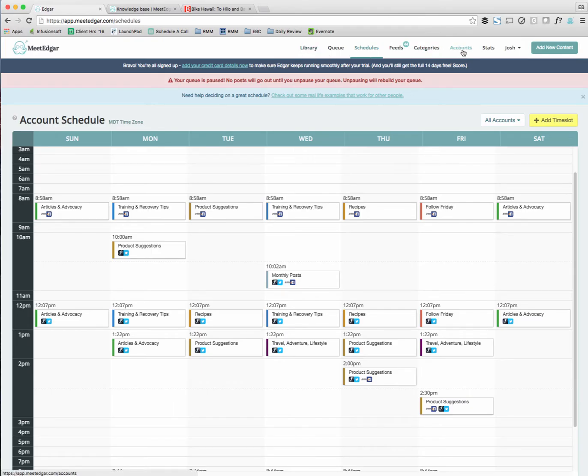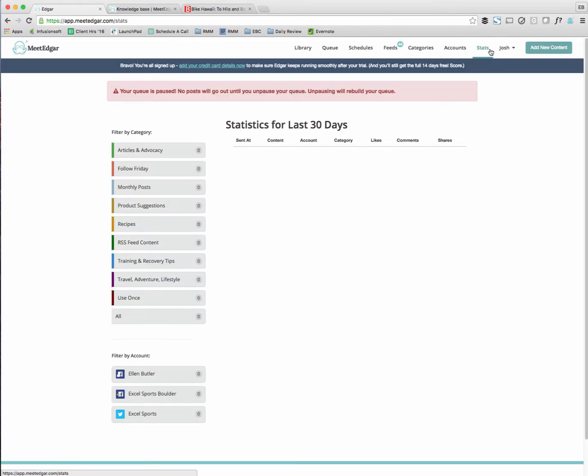And then the last thing we can look at is the stats page. For this account, it's going to be empty because we don't have it live and running yet. But once it is running, you'll be able to see what type of content has the most engagement, which has the most likes, comments, and shares. You can sort it by your categories or your social media accounts. And that can help guide your content process in the future, to add more content to the categories that are performing more, and maybe phase out some of the categories that people don't seem to be very engaged with.